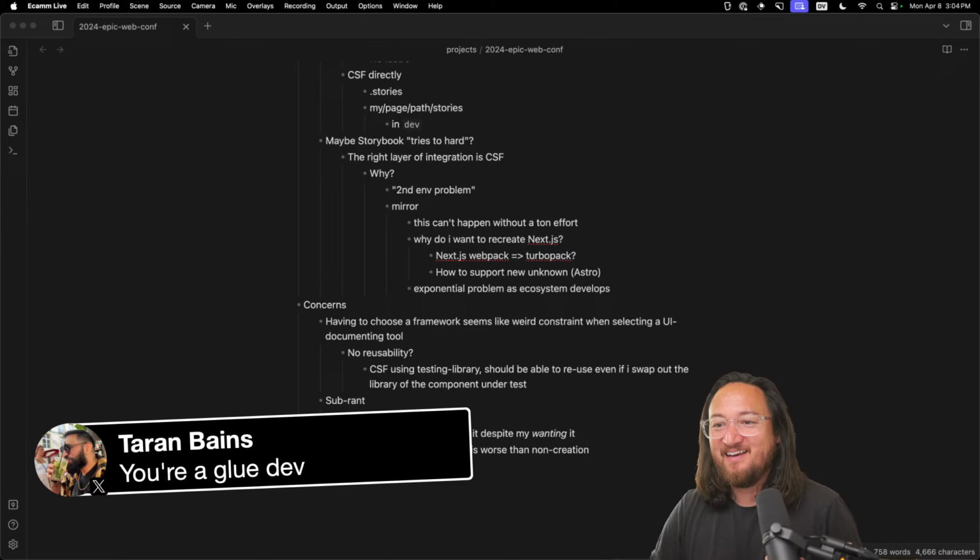Glue dev. Yeah, yeah, yeah. No, it's true. And I'm not ashamed of it anymore. I think I was worried about that for a while, and it's like, no, my talents rest elsewhere. That's fine.